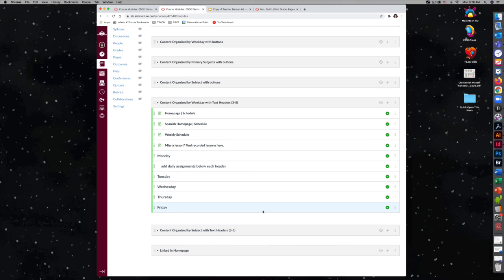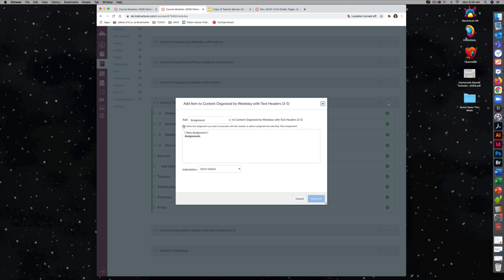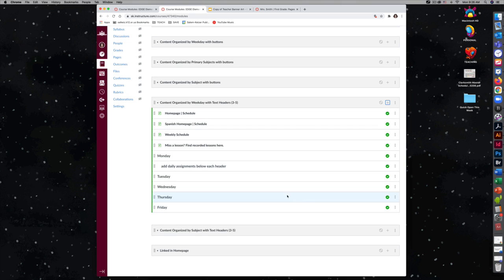And then instead of putting the instructional content here, you would just click on assignments, and assignments would take you to this module. And then in the module, these are text headers, which you can add by going to add text header, and you can add whatever you want. And then underneath, you could add your assignments.